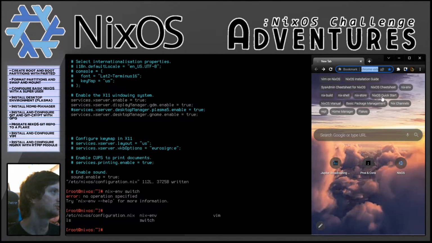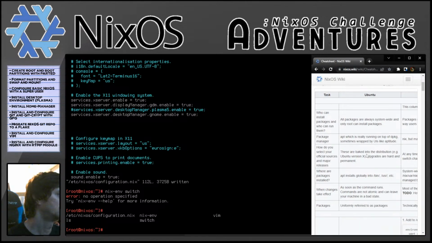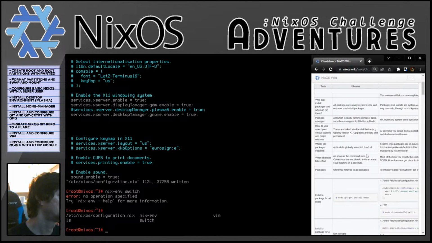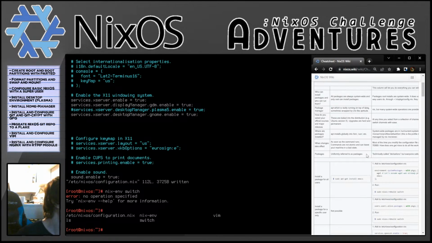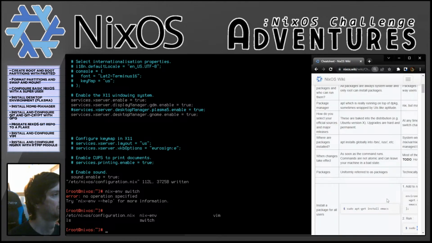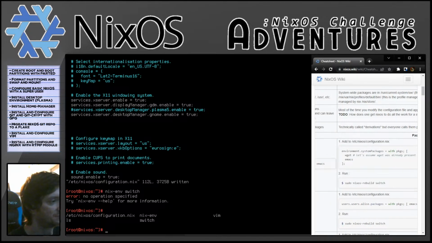Let's go to the NixOS cheat sheet so we can just quickly look into this. Zoom out just a little bit. So hard to see this. Yeah, nixos-rebuild switch. That's what I'm looking for. This right here. Zoom back in. So if you add something to the configuration.nix, you have to run the nixos-rebuild switch command, which is what I was blanking on.